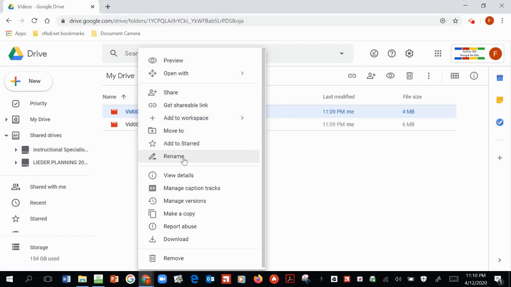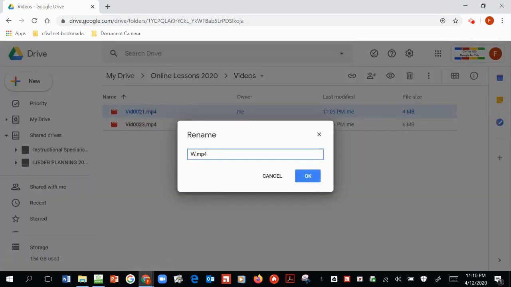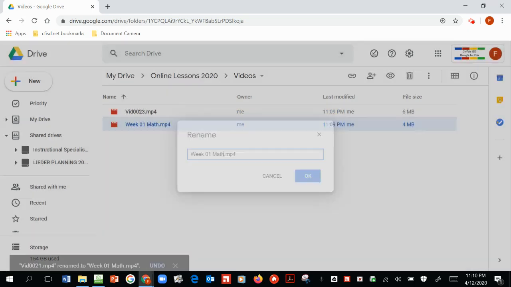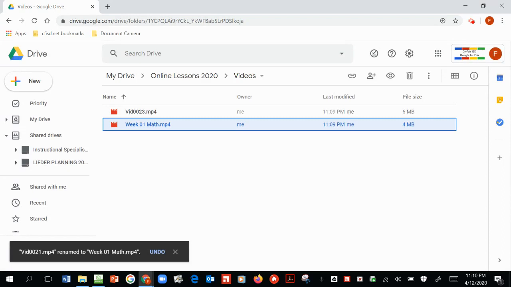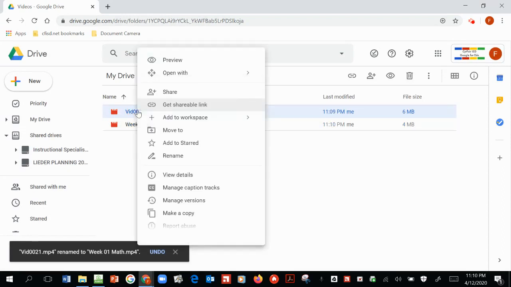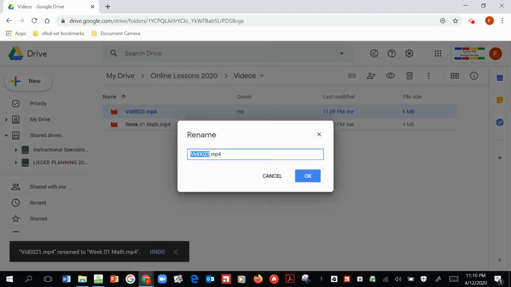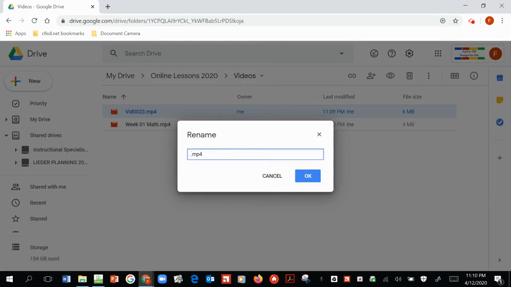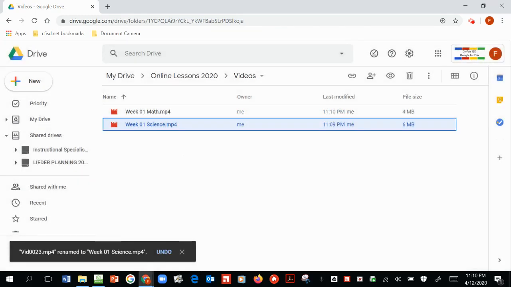Right click and rename. I'm going to call it week space 01 and space, math. This is my week 1 for math. And the next one, right click and rename. This is the same week, week space 01, but this is science. Perfect. And then for week 1, all the videos in week 1 are going to be together.